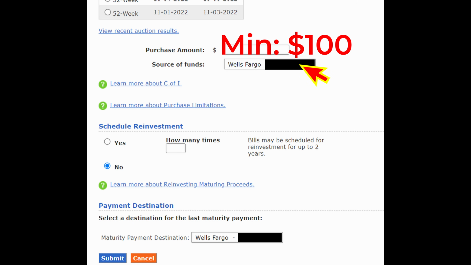Select your source of funds or bank account for purchasing them, and you can make the choice to reinvest a bill automatically when it matures. Lastly, you select the account where you want the matured security to be deposited. Hit submit and you've completed the transaction.